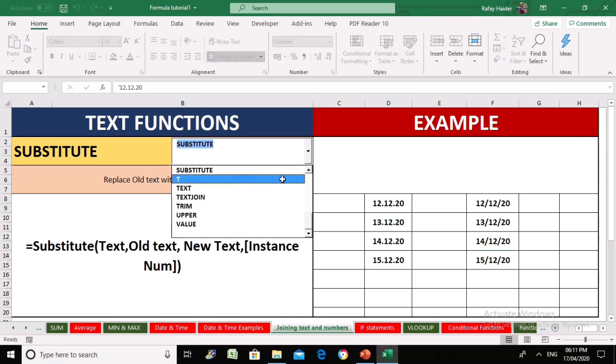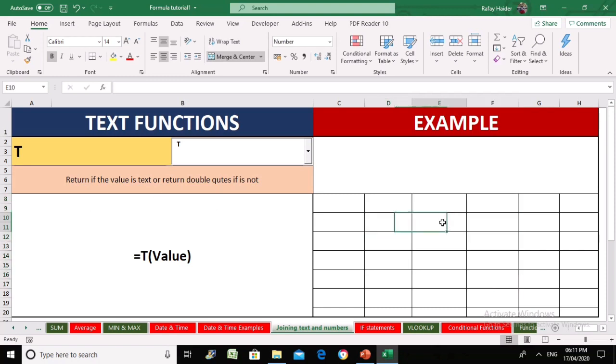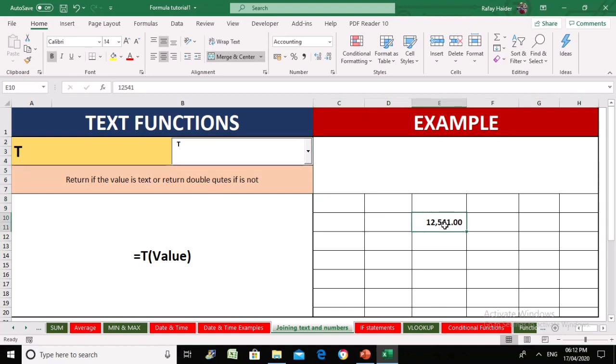The next function is T, probably the shortest function, and a new function. It returns the value if it is text, or returns double quotes if it's not. For example, if I write something over here and say equals T and the value, it returns nothing, so it is not a text. Or if I change this to any text, for example, "this is text", it returns the value, yes, this is a text.